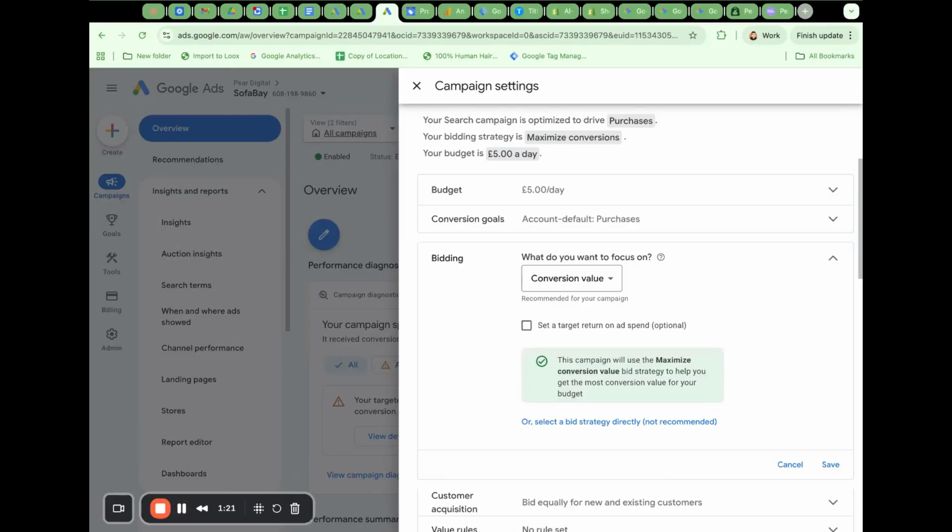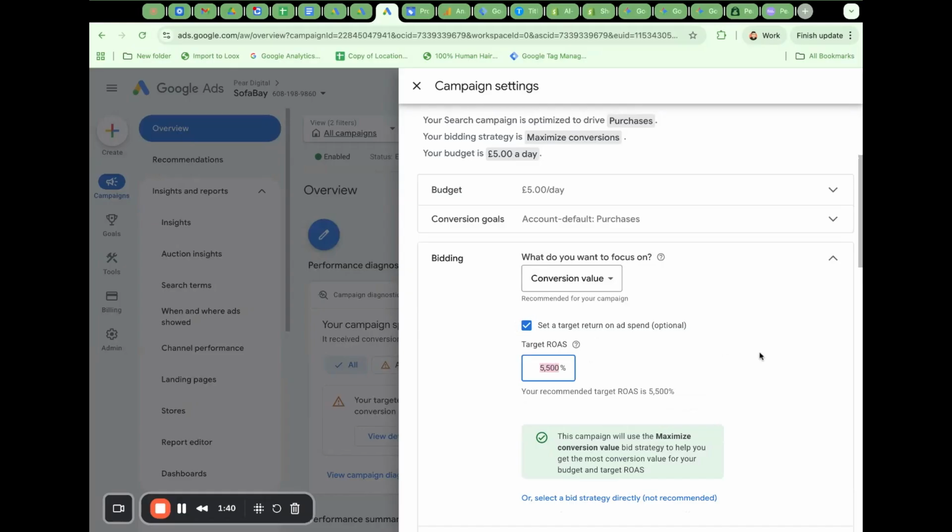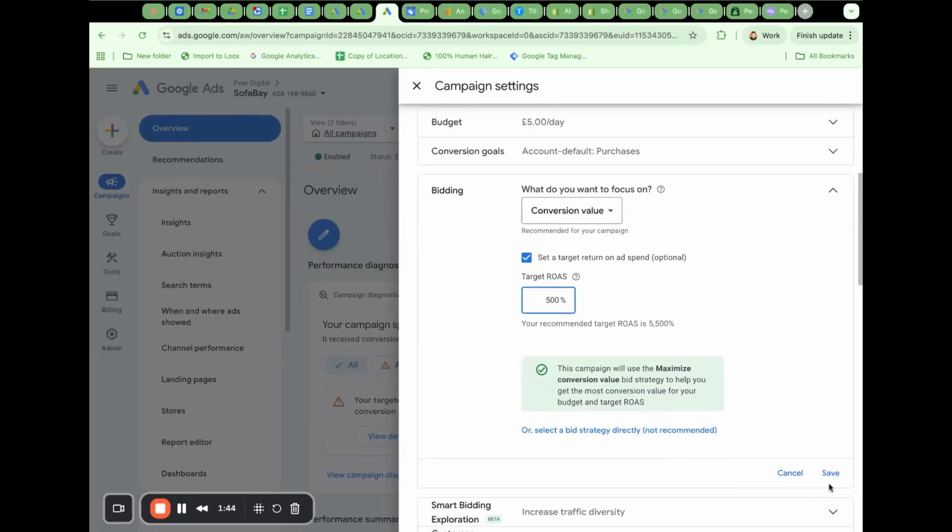And last but not least, I want to discuss target ROAS, or return on ad spend. First, to be able to set up a target ROAS for a campaign, you need to be under conversion value bid strategy, and under that, there's a tick box here that says set a target return on ad spend. So just click on that. And here you can manipulate the numbers and just click on save, just like what we did earlier with your target CPA.